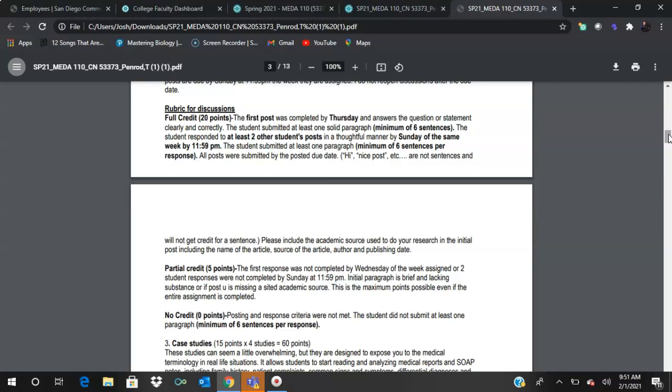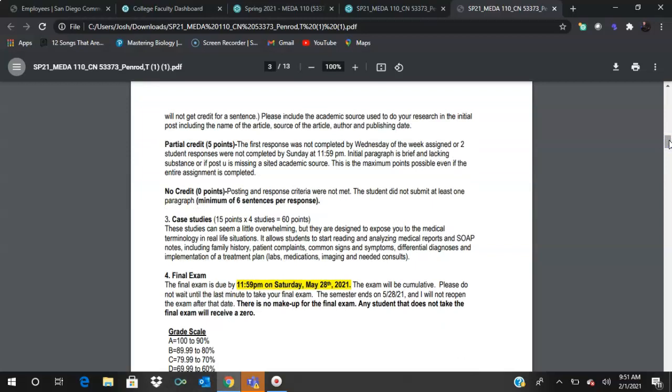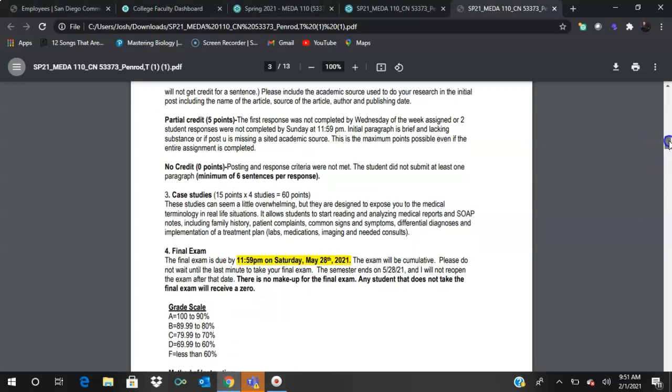Okay. If we don't get all those things done, if we're missing our source, or if we don't turn in the first response on time, or if we don't respond to 2 sources, then we may only get partial credit. Okay. And so just remember that our dates are Thursday, Sunday, and if a lot of those things are not met, then you may not get credit for it. Okay. All right, but these can be fun. Look at them in a positive way.